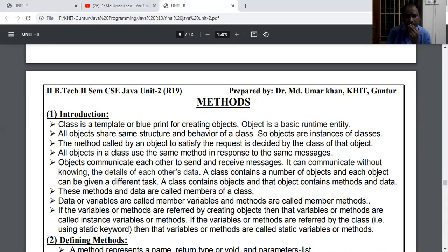Objects communicate with each other by sending and receiving messages. They can communicate without knowing the details of each other's data. A class contains a number of objects, and each object can perform a different task. A class contains objects, and those objects contain methods and data. These methods and data are called members of a class. Data or variables are called member variables, and methods are called member methods.